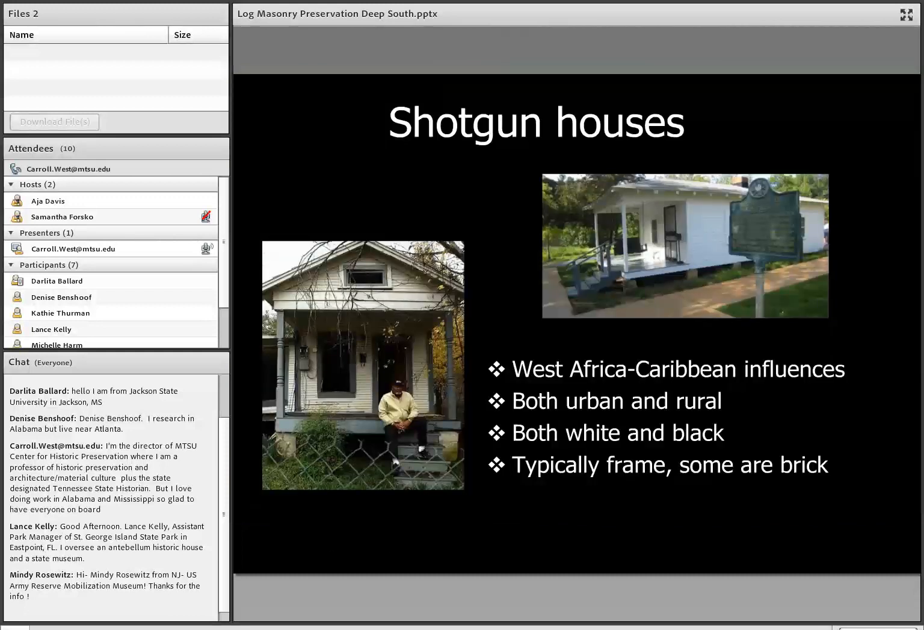Okay, shotgun houses. When most people talk about Deep South architecture, they think of two things. They think of the great classical mansions, and then they think of shotguns. And shotguns are stronger in numbers in the Deep South than they are throughout the rest of the country. But I've also found shotgun houses throughout the South. It's sort of a ubiquitous building form for white and black. And they're typically frame, although I have seen some brick shotguns.